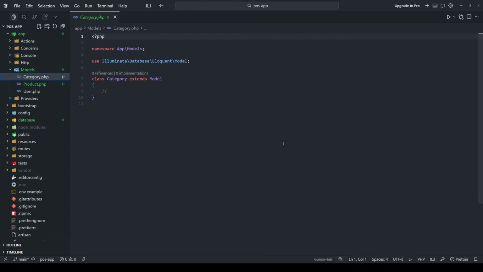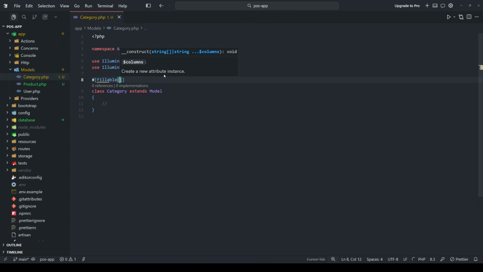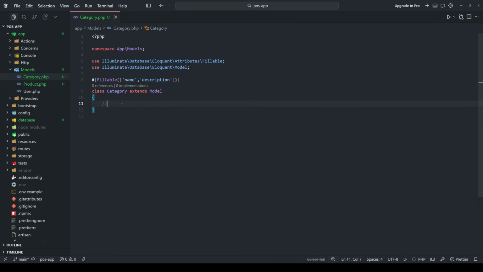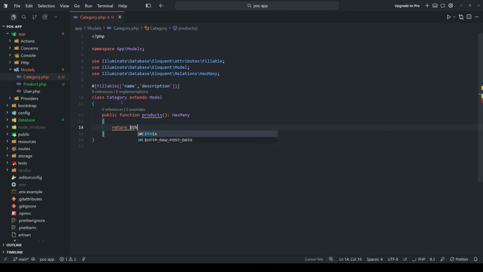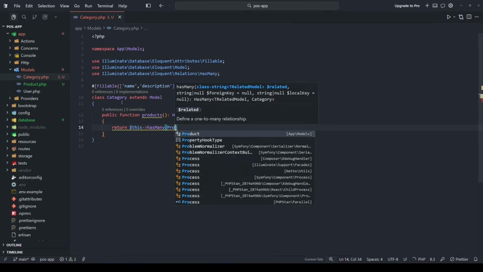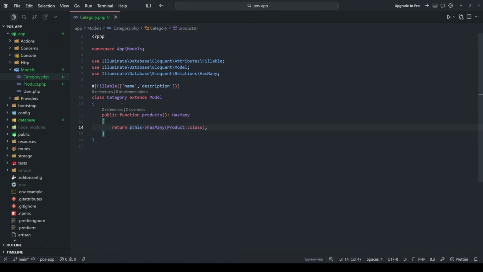Open the Category model. We need to tell Laravel two things: which columns can be mass assigned, and what relationships this model has. And here's the modern Laravel 13 way to do the first part. We use a PHP attribute instead of the old $fillable property. Look at the top first.